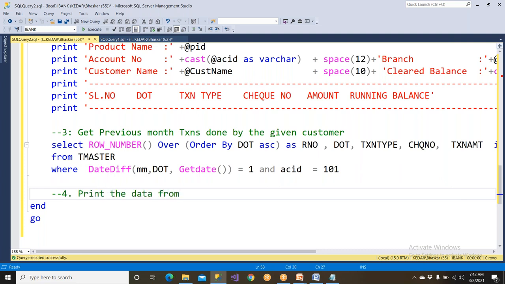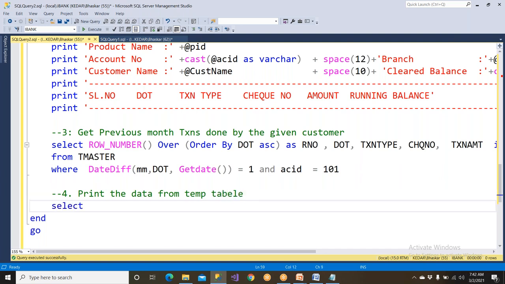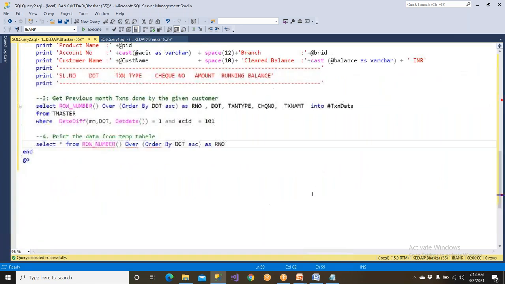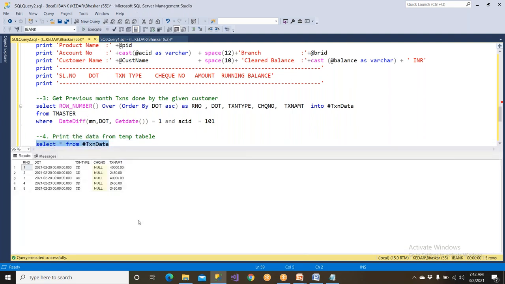Print the data from which table? From the temp table. So how to display the data? It is very, very simple, right? Select star from the temp table name. What is the temp table name? Temp table name is Control C and Control V. Okay. Now all the data is gone. When you execute it, you are able to get this data.